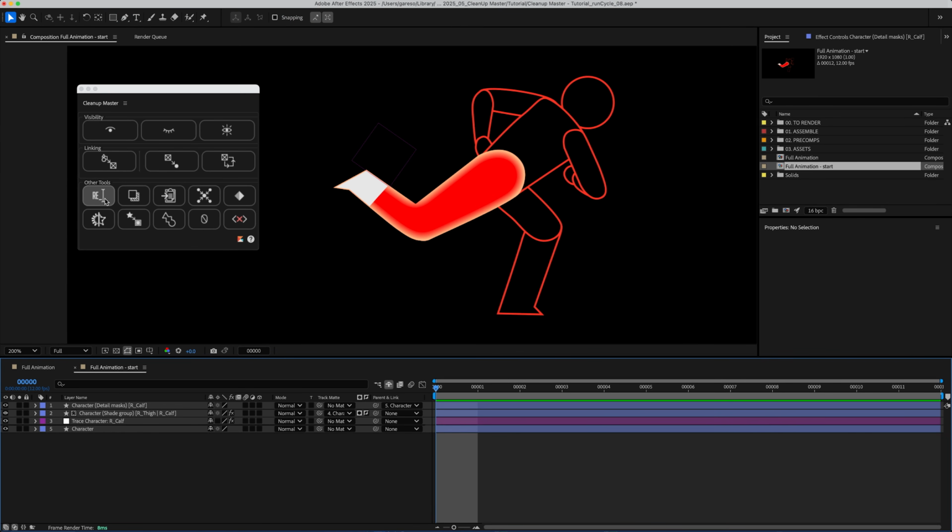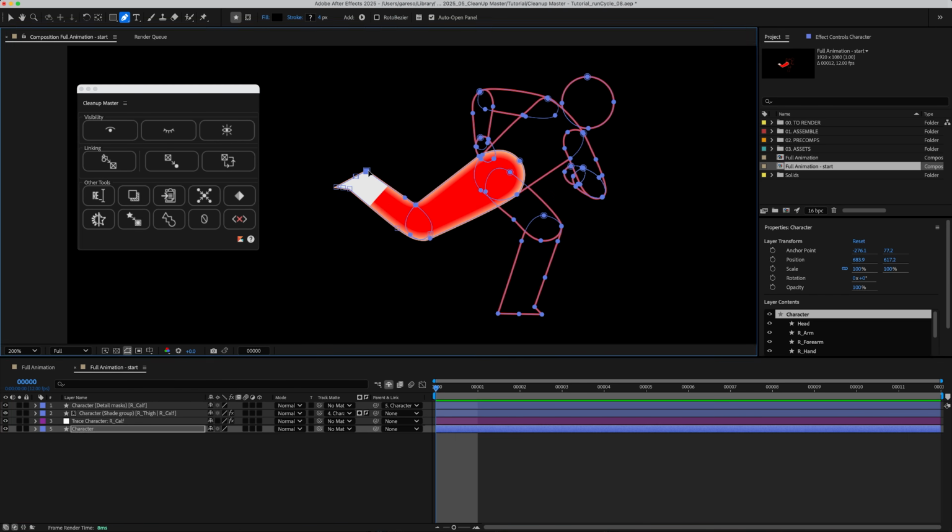So let's talk about the other function in this button here, which is the selector. If you hold Option or Alt when you press it, so let's just select something in the character here. We can select the leg as well. And if you hold Option or Alt and press the button, it's gonna select, you can't see anything here because it's selecting inside the shape layer.